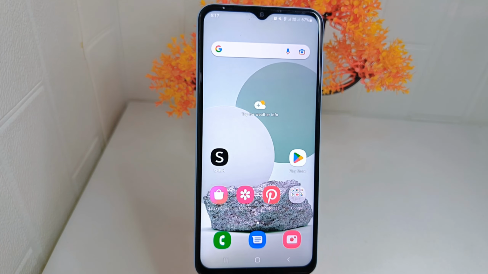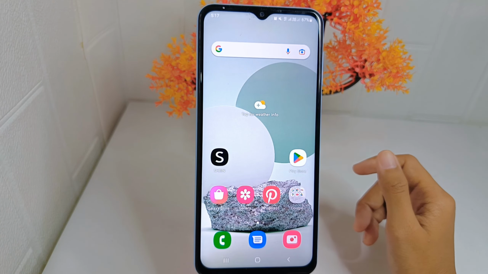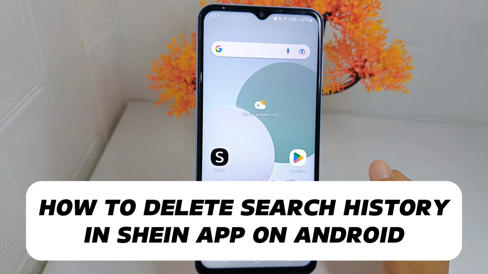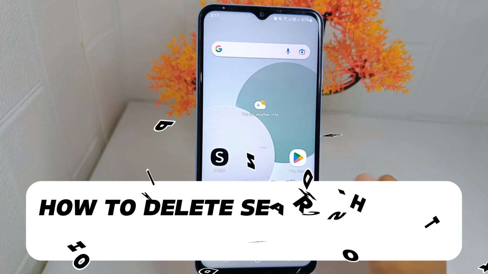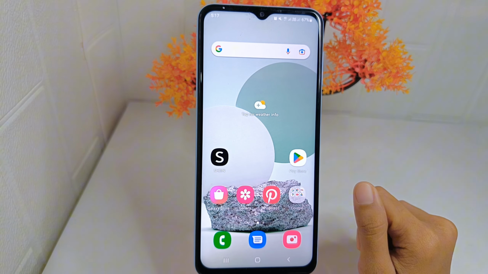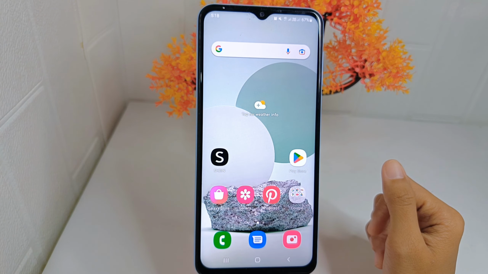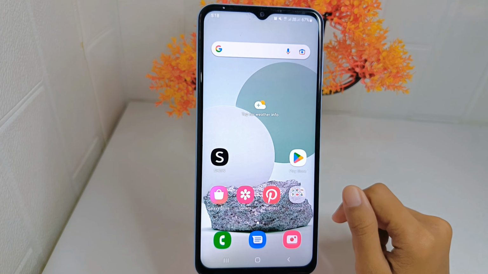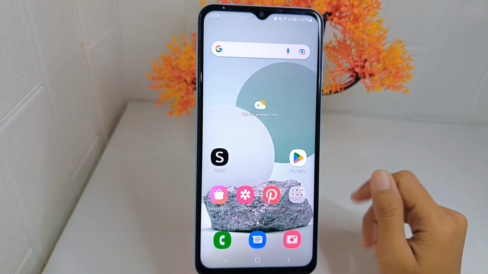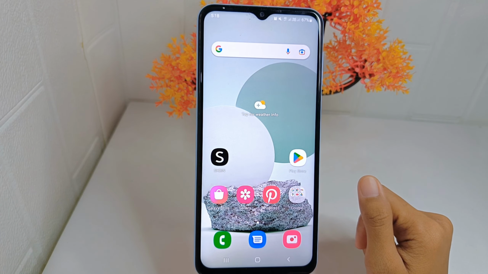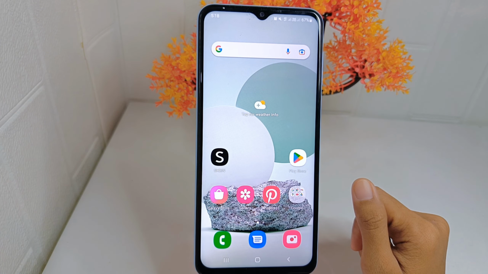Okay, hello everyone. Here I want to provide a tutorial on how to delete search history in the Shein application on an Android device. Deleting your search history helps protect your privacy by removing traces of your browsing activity. This can be particularly important if you share your device with others or if you are concerned about third parties accessing your search history. So let's go to the tutorial.